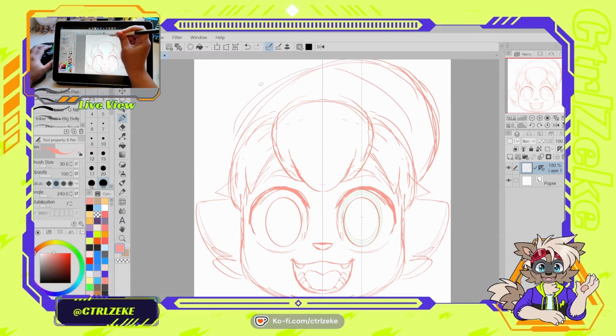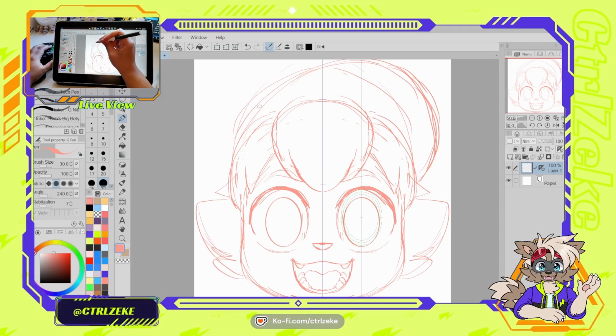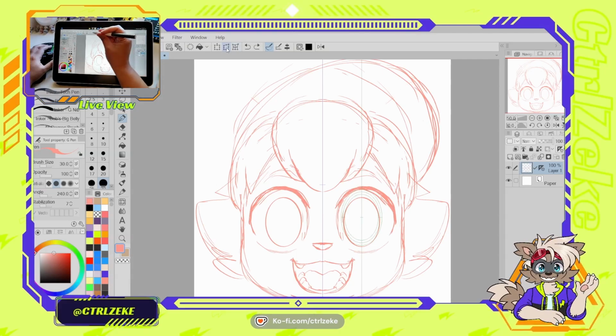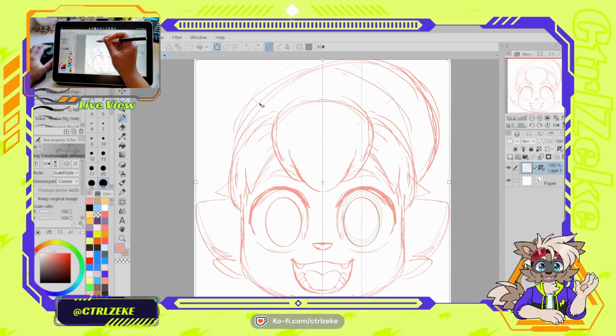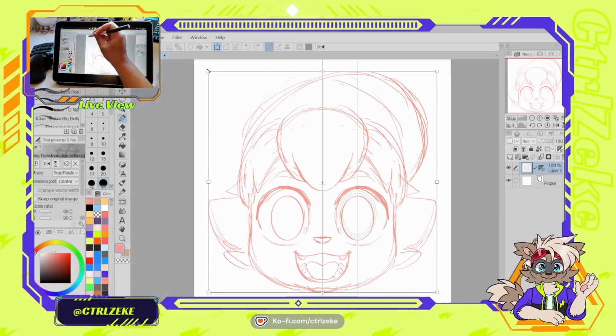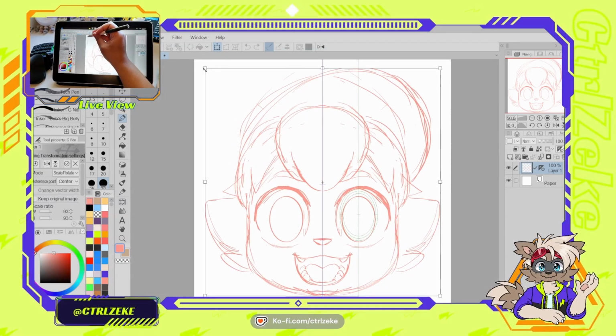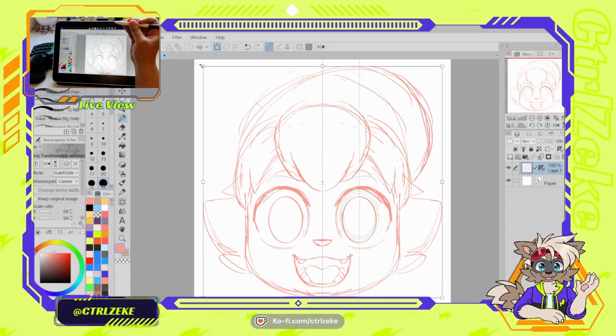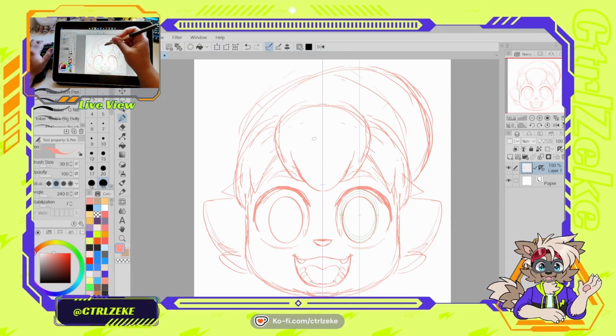This is all too big. Let's go ahead and scale it down. I am going to hold Alt while I do that. And what that'll do is scale it down by the center there, because we want to keep that symmetry line in the center. That should probably do it.